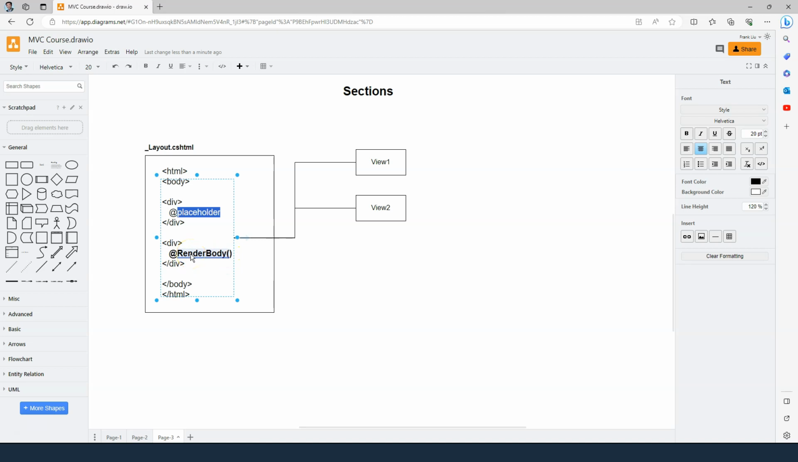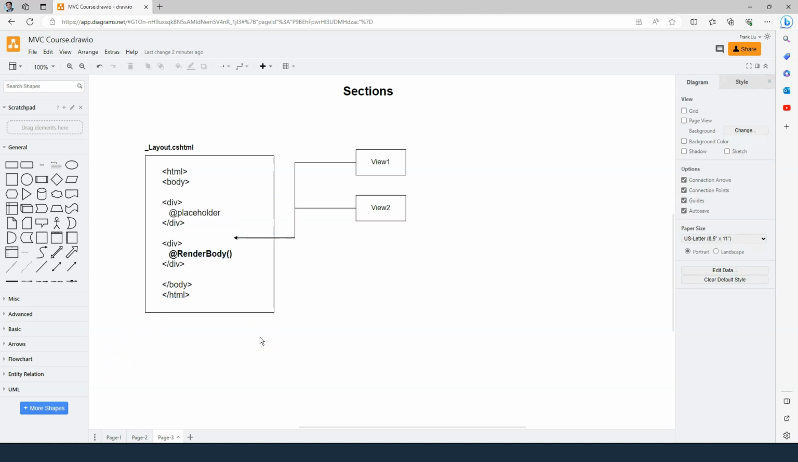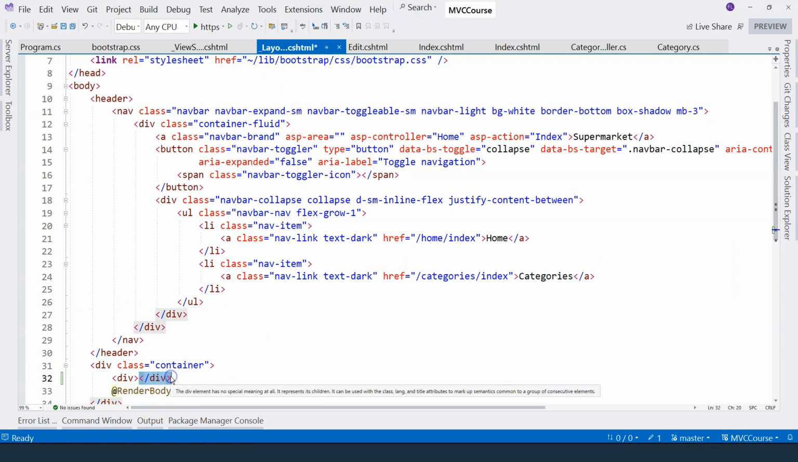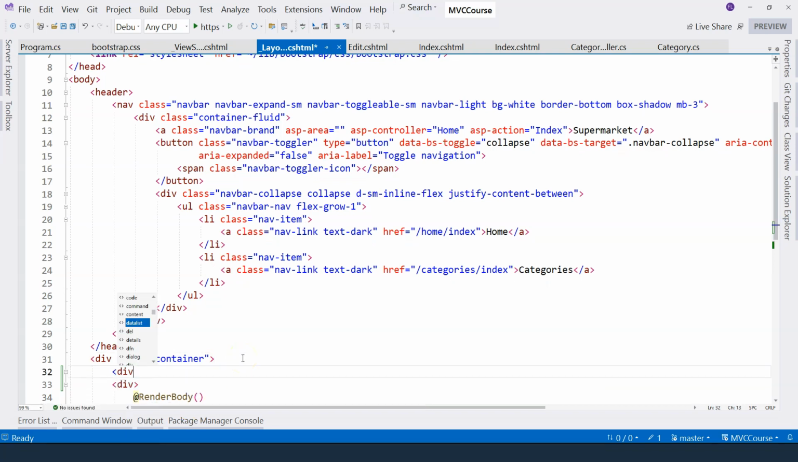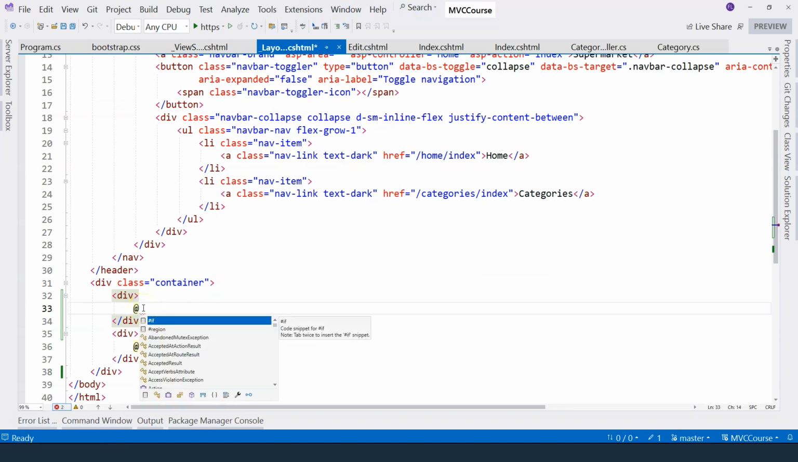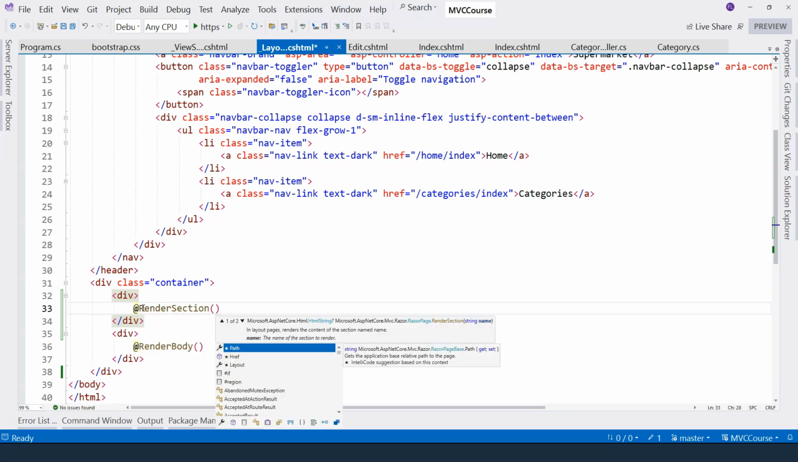Fortunately, ASP.NET Core MVC provides this type of functionality, and that is called section. Let's jump into Visual Studio and go ahead and implement that. So here in the layout file, if I use a div to surround the render body method, then I can add another div. And inside this div, I'm going to put a section. So to do that, instead of render body, I'm going to say render section. And this function takes a parameter that is the name of the section. So I'm going to create a title section.